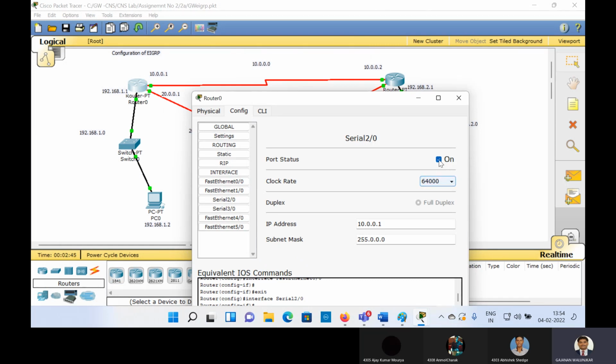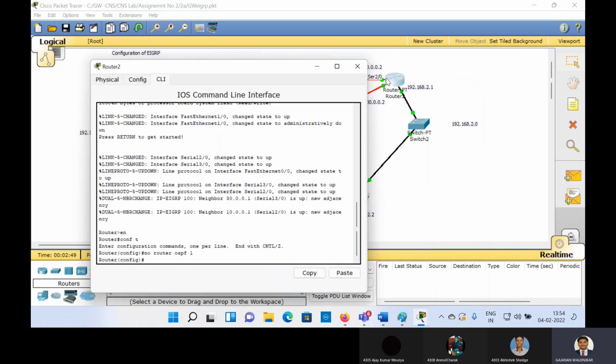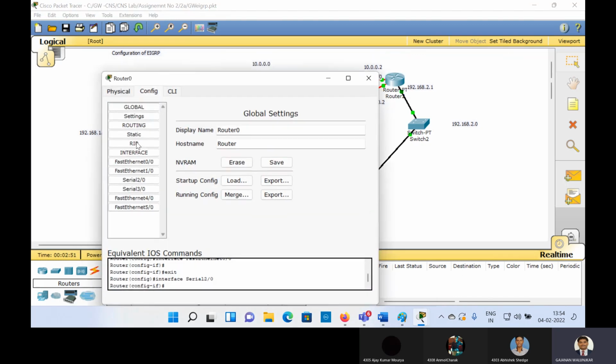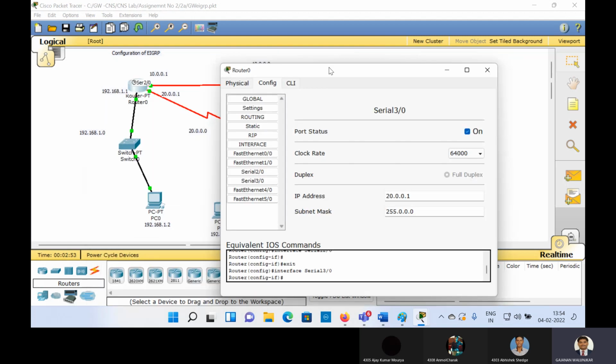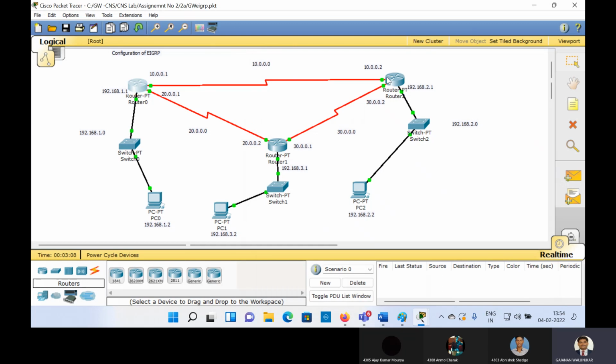We are setting the clock and turning it on. For this router, there is one more interface, serial 3/0. For this particular serial 3/0 interface, you have to enter 20.0.0.0 and turn the port on. Repeat the same thing for the other router.